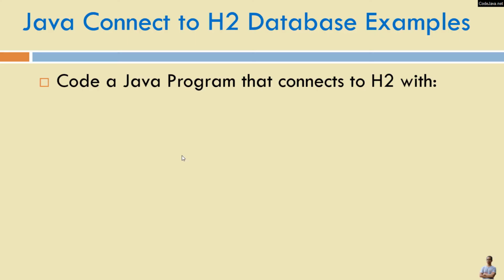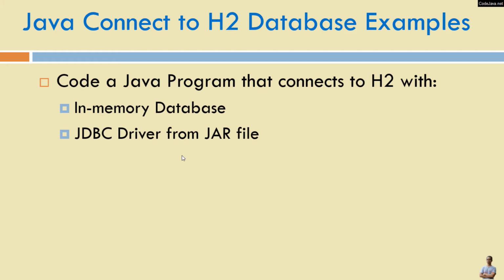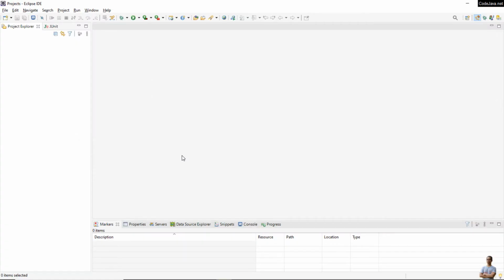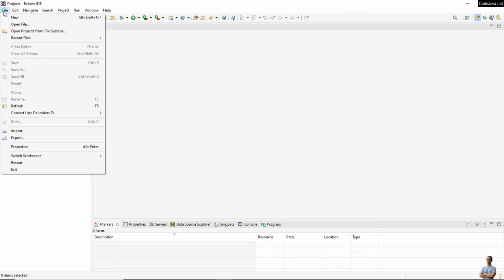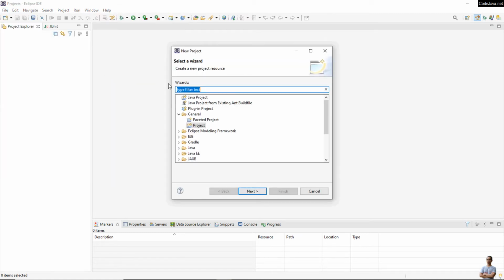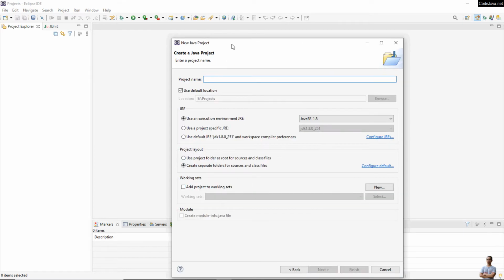Next, I'm going to show you how to code a simple Java program that connects to H2 database with in-memory database and JDBC driver from a local Java file. I'm using Eclipse IDE, as you can see here. So let's create a new Java project, a regular Java project. Go to menu, File, New, Project, and choose Java Project and the project name.